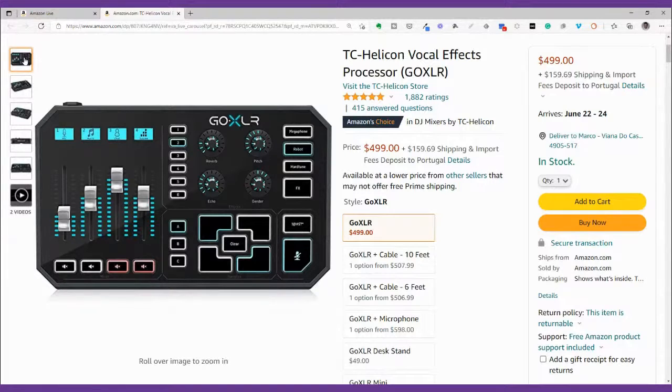There's the ability to bring in music, and you can adjust your voice. You can do some really amazing things with this product.